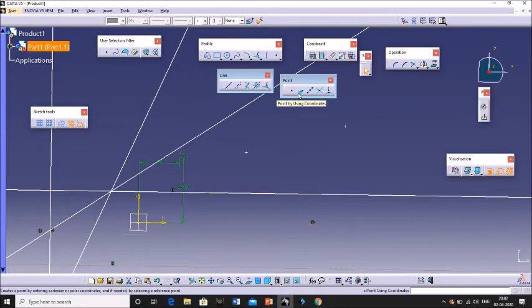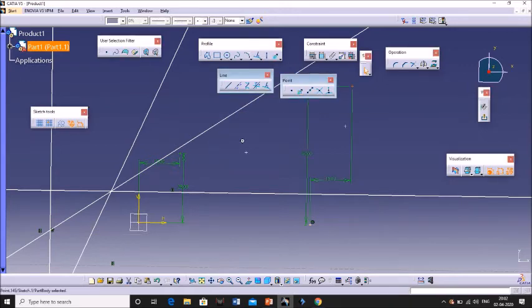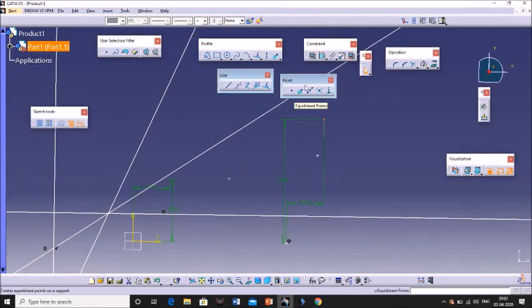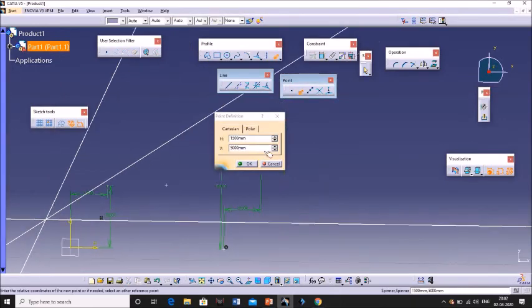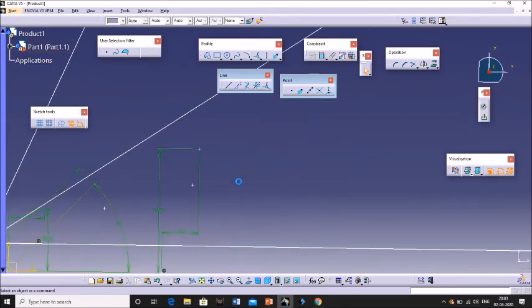Next is using coordinates. It is similar to circle by using coordinates. Specify the horizontal distance and vertical distance, so the point is created. Next is by using polar coordinates. Just specify the radius and angle. I'm giving it as 45, enter. So at a radius of 5000 at an angle of 45, enter, the point is created.